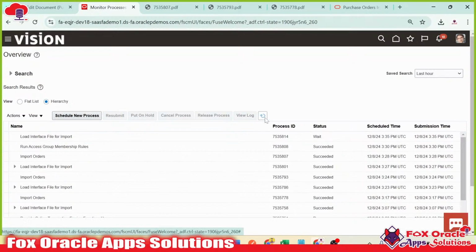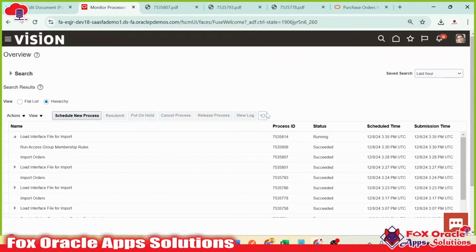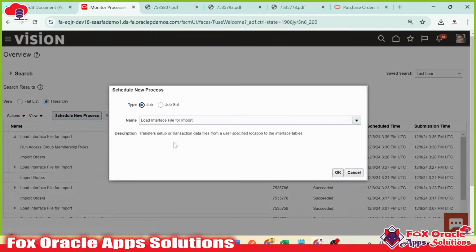So let's wait for this program to complete. Once this program completes successfully, we will move further and run the import program. As you can see, it automatically added the node. It means that it has started running the child program. So now the load program completed successfully.